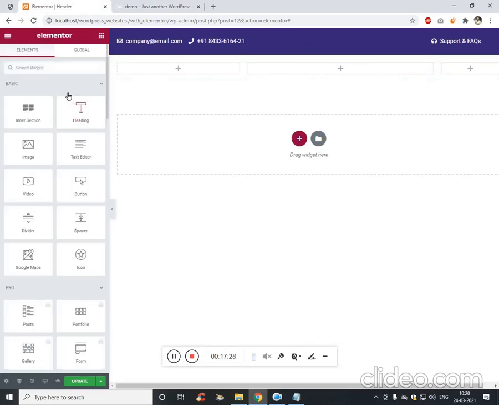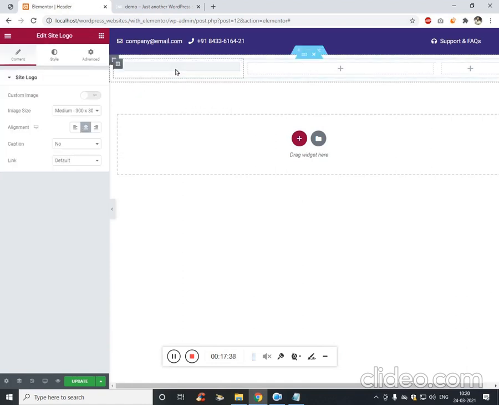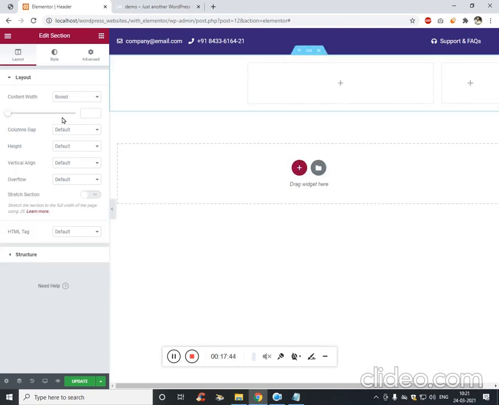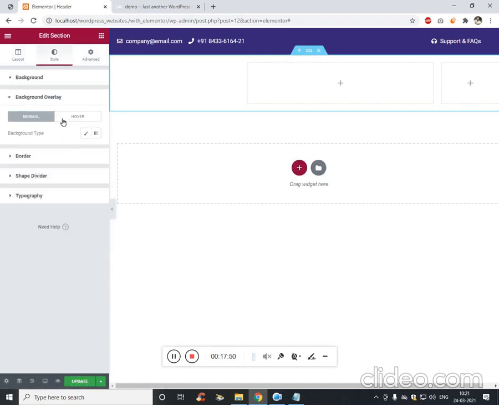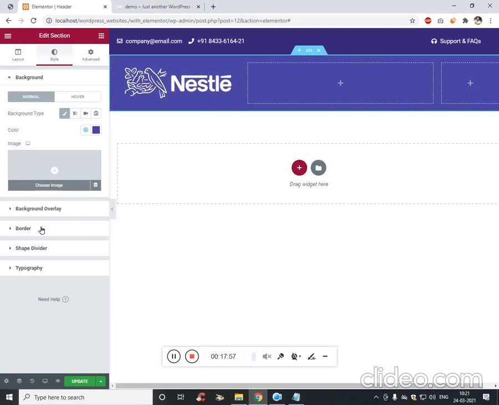To have the logo, what we can do is, here we have site logo, drag and drop it. So let's change the color first. Edit section, advanced. On the style you should see background, classic, and make the secondary color gray.